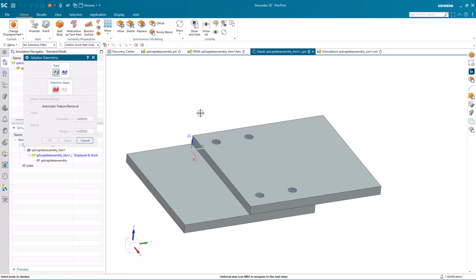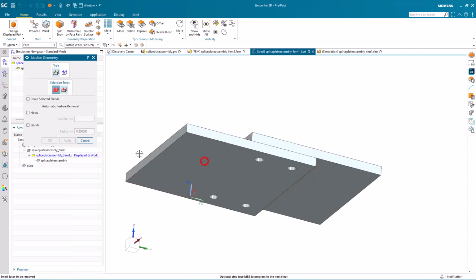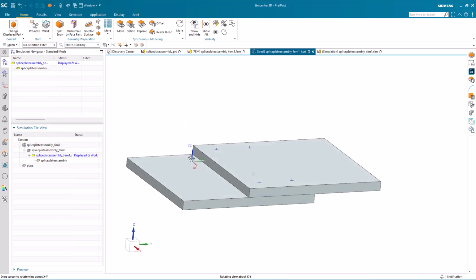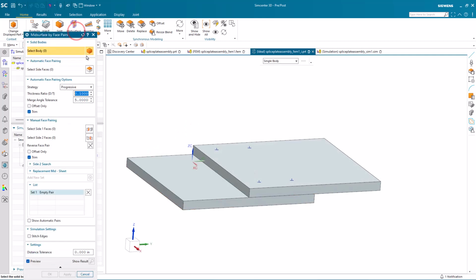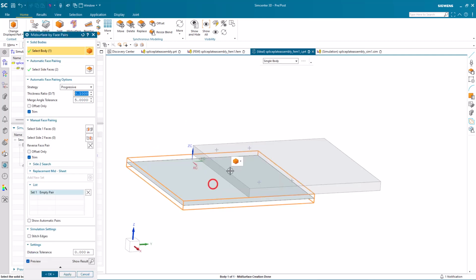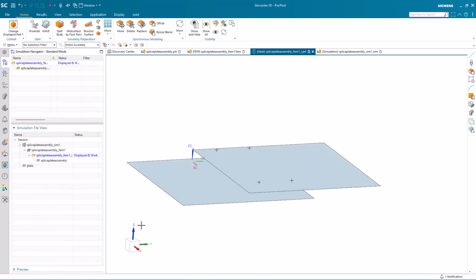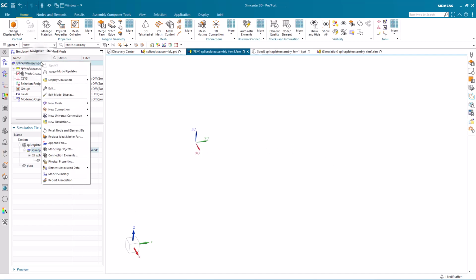Now that we've created points at our 4 holes, we can remove the holes using the Idealize command. Now that we've removed the holes, we can create our mid-surfaces. And then we'll bring those mid-surfaces into our FEM to mesh.